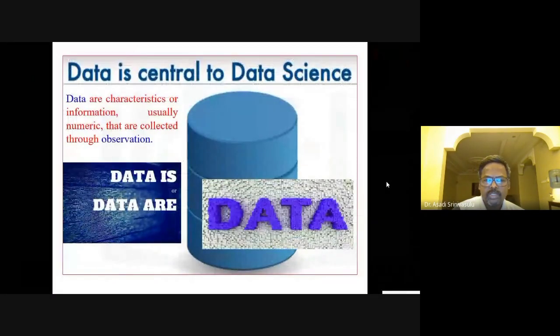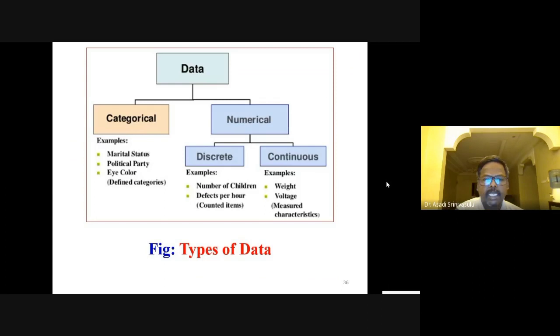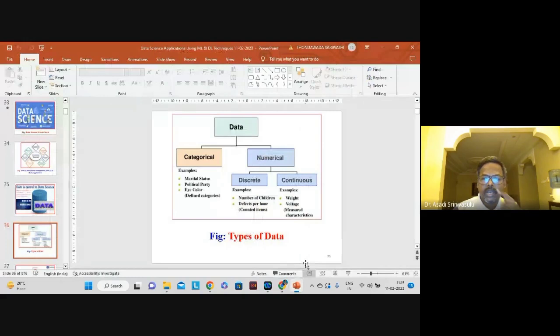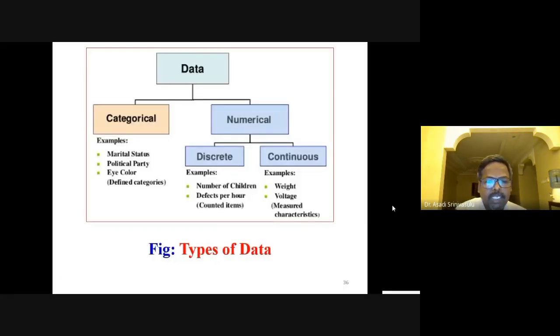Data may be of two types, categorical data and numerical data. Categorical data examples are marital status, political party, and eye color. Numerical data is either discrete or continuous. Discrete examples are number of children and defects per hour. Continuous data examples are weight and voltage. Our age is also continuously growing, which is the best example.